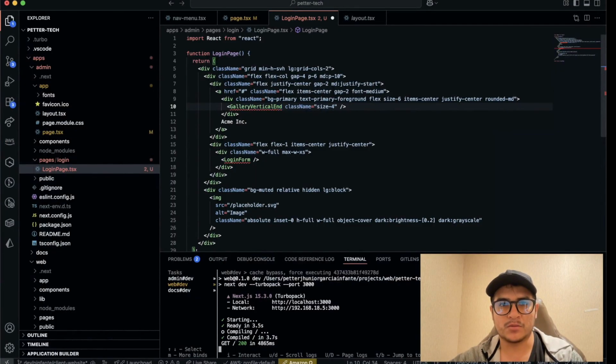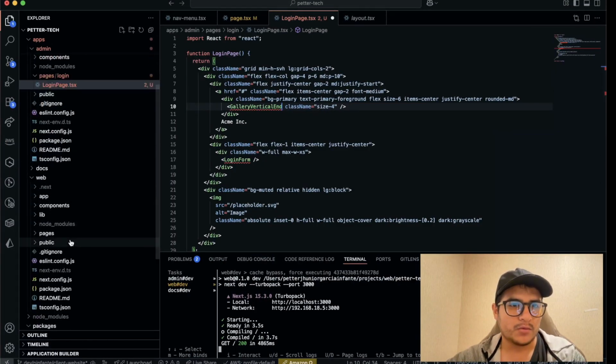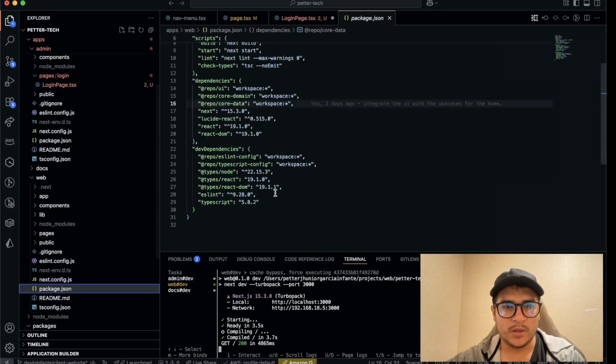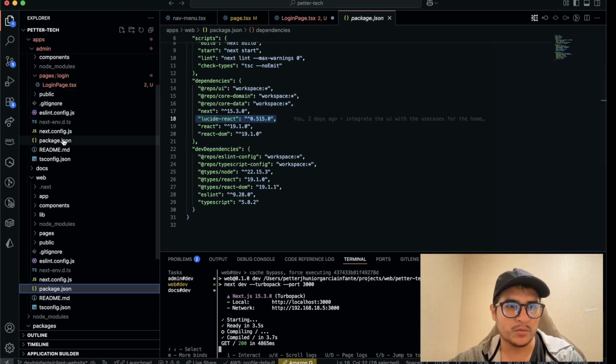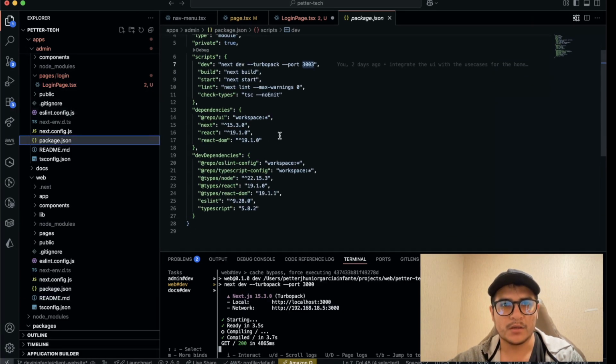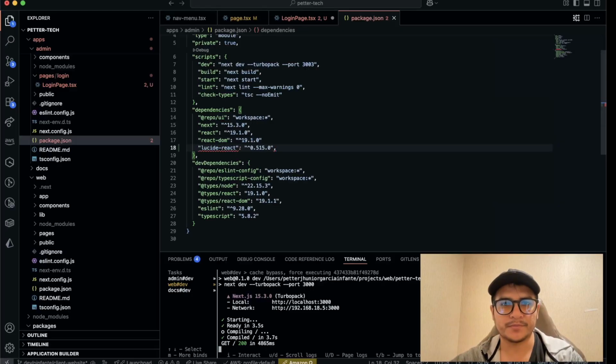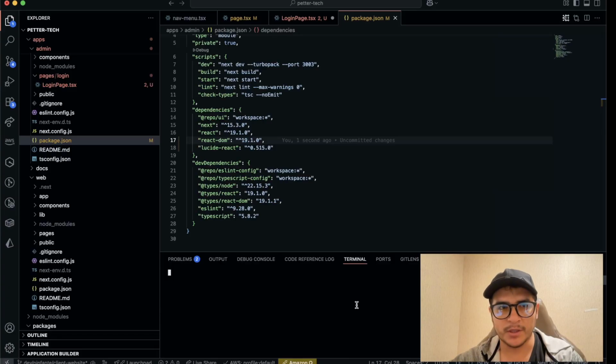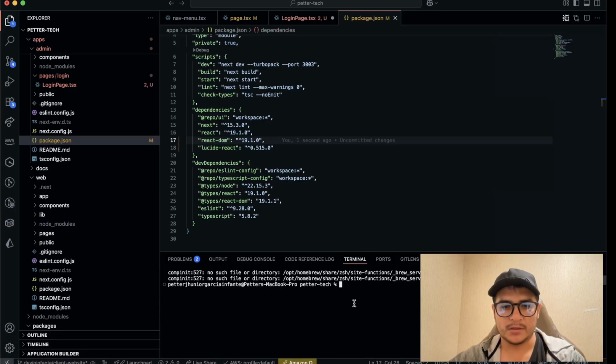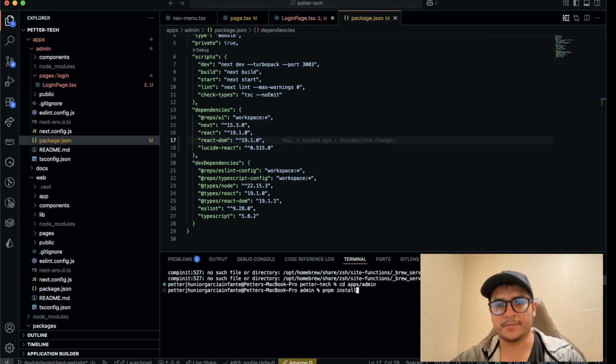This is Lucide React. To use the icons, we have to add this. We need to add these Lucide React icons to our packages. So we're going to add this here, and we are going to open a new terminal, and we are going to go to the website, cd apps admin, and npm install.